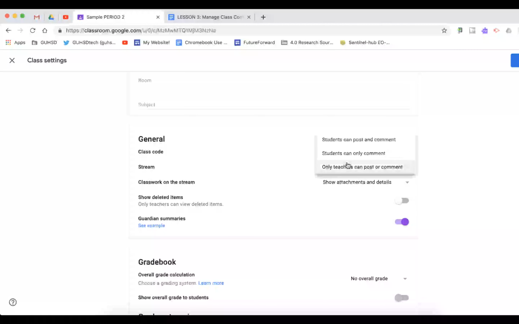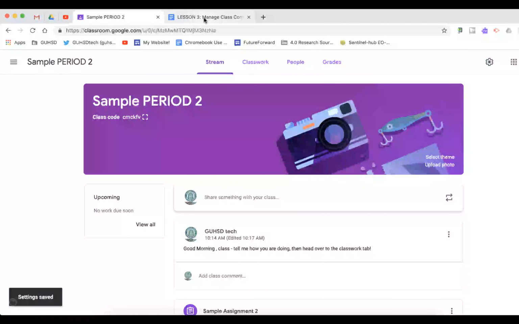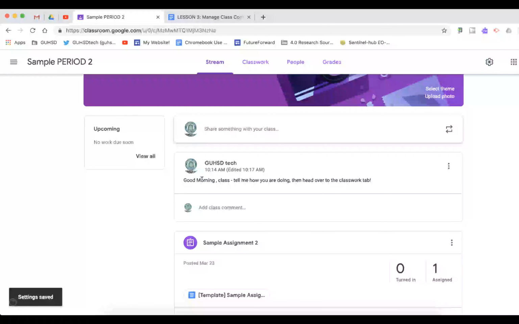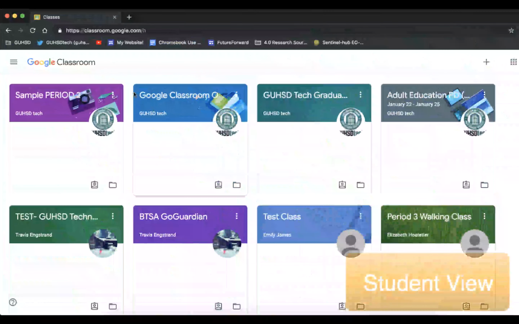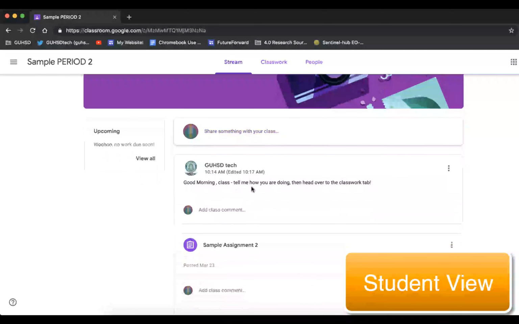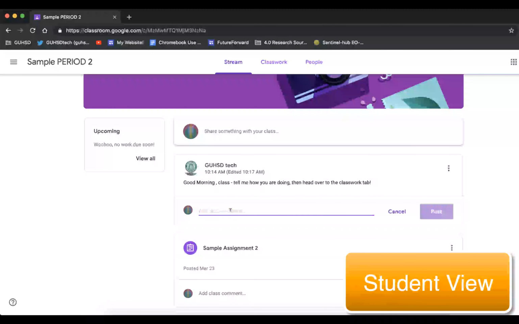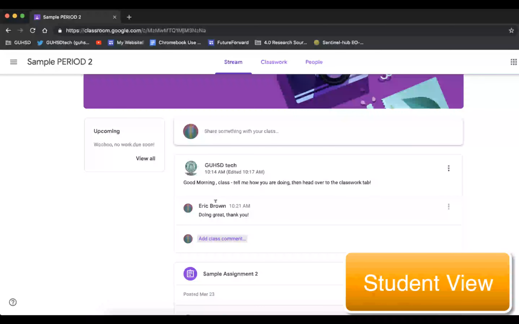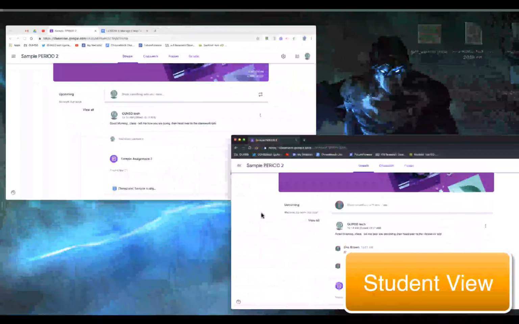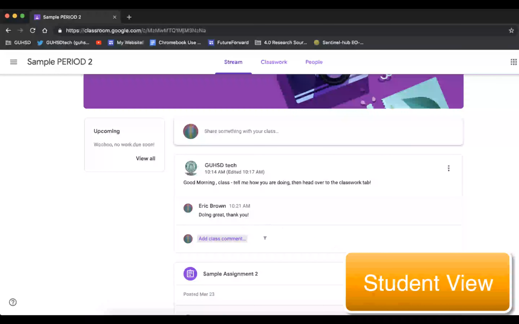So if we look at the stream here, and students can post and comment, if we enable this feature, let's go ahead and click Save. So for example, if I have an announcement that I've made, good morning class, tell me how you're doing, then head over to the Classwork tab. If we look at the student view, the student logs into Google Classroom, they see the announcement at the top, tell me how you're doing, then head to the Classwork tab. So if I'm a student, click here, I make my response, I post as a student, Eric Brown, that's my name as a student. I can post another comment if I want to as a student.